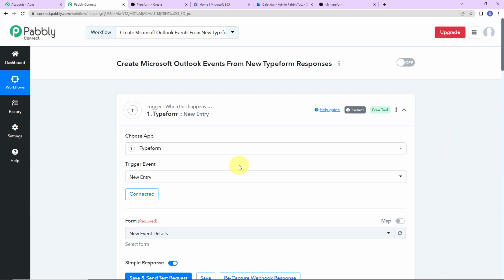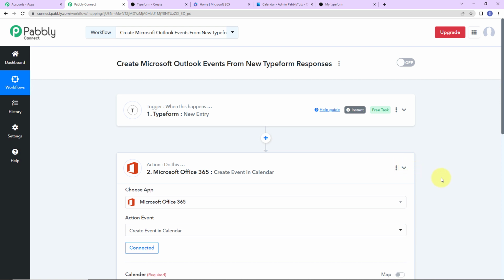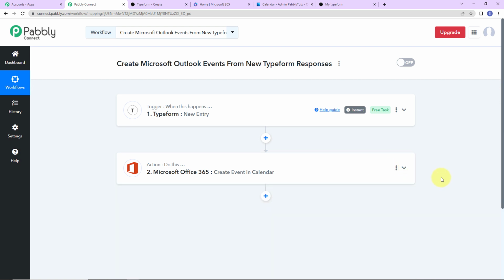So here our trigger application was Typeform, where the event was new entry, and our action application was Microsoft Office 365, where the event was create event in calendar. I hope this is absolutely clear to you. If in case you have any doubt, you can refer to the workflow which is given in the video description. You can also clone the same and start the process immediately.